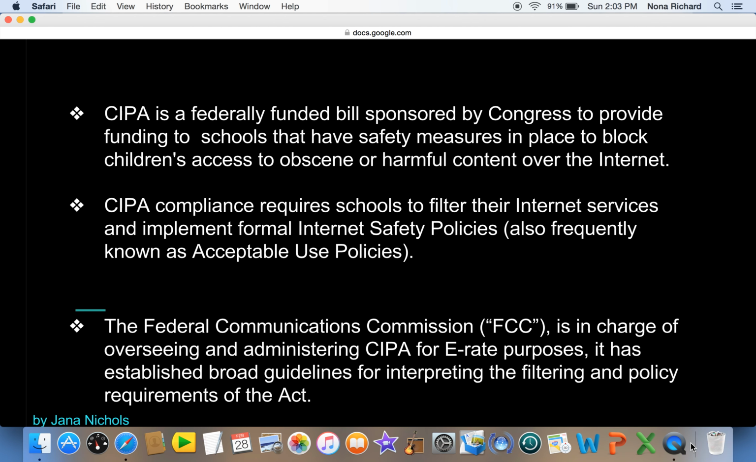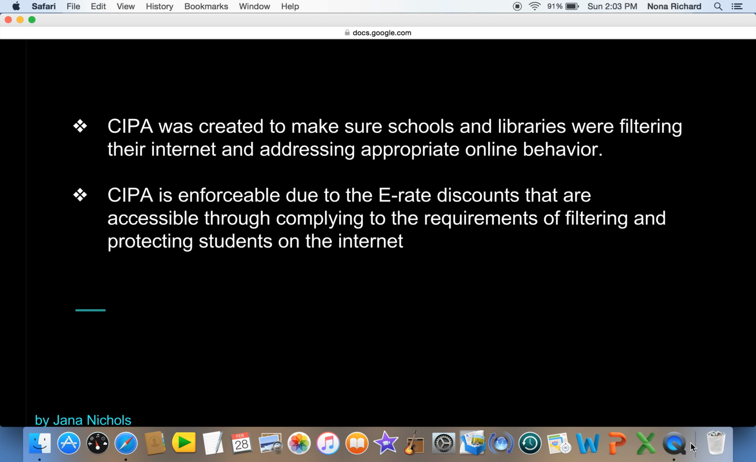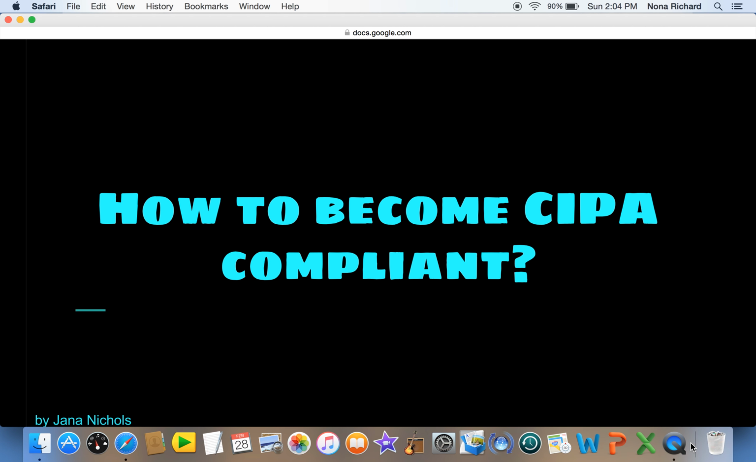The Federal Communications Commission is in charge of overseeing and administering CIPA for E-rate purposes. It has also established broad guidelines for interpreting the filtering and policy requirements of the Act. Why was CIPA created? CIPA was created to make sure schools and libraries are filtering their internet and addressing appropriate online behavior. CIPA is enforceable due to the E-rate discounts that are accessible through compliance with the requirements of filtering and protecting students on the internet.